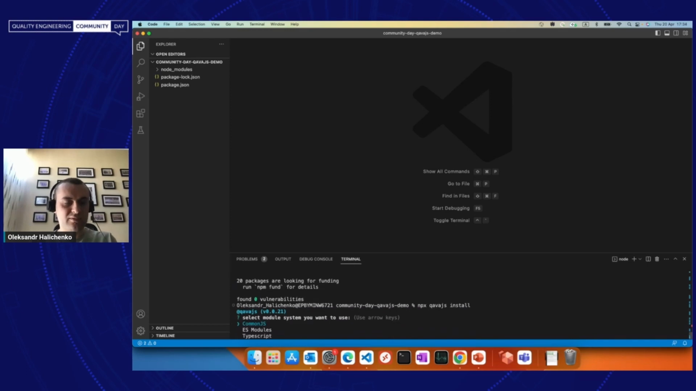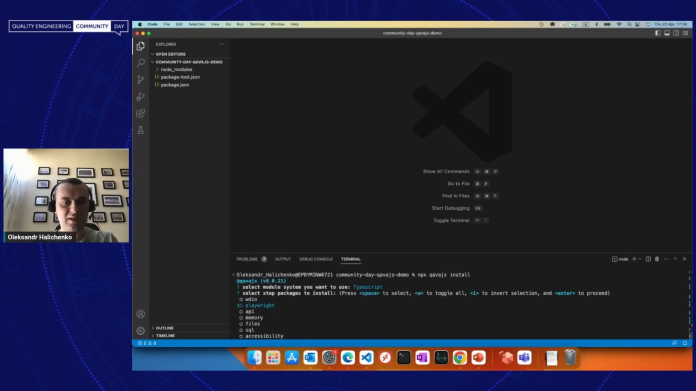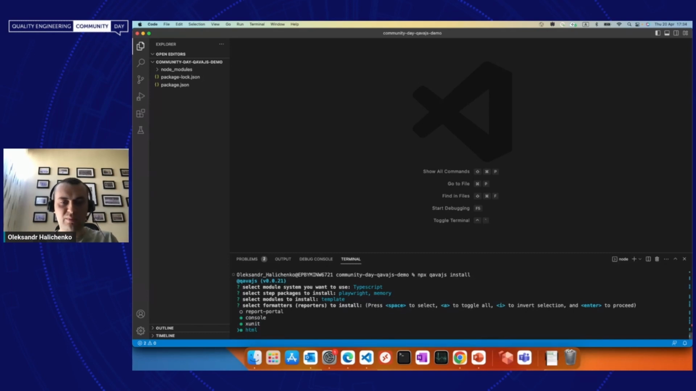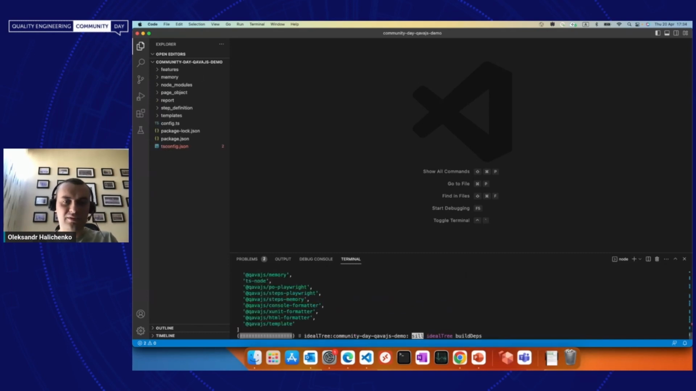Qavajs will ask you a couple of questions that you need to answer to initiate your project. For example, first it's the module system: CommonJS, ES module, or TypeScript. Let's select TypeScript and select a couple of modules needed for our project. In my case, let it be Playwright and, for example, memory. And I will install templates. And let's select some reporters.